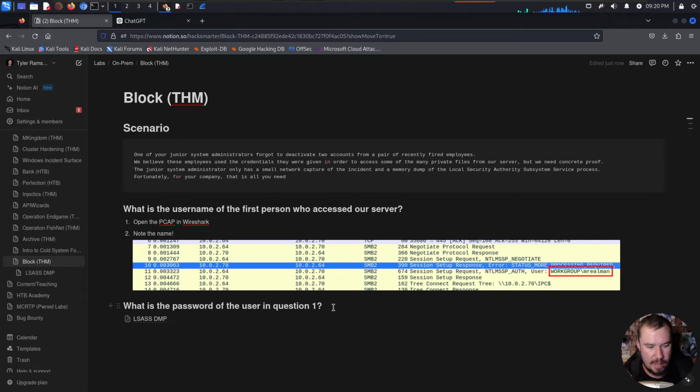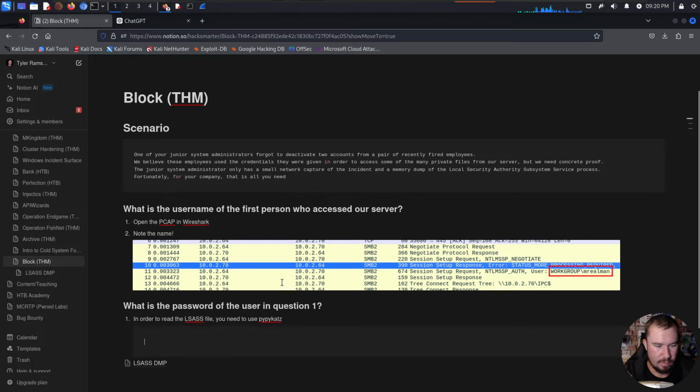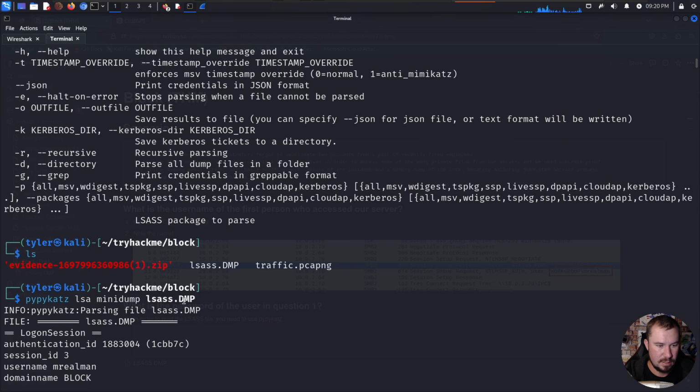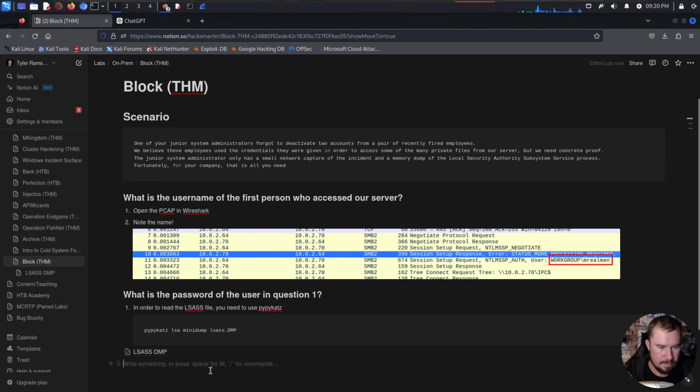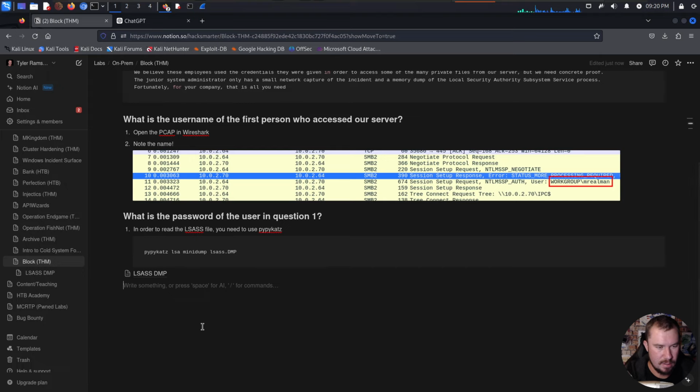So what do we have to do that? Well, in order to read the LSASS file, you need to use Pypykatz, right? And we can just add a code block of the syntax, just so if this comes up in the future, we have the syntax right there, right? And then we have it there.